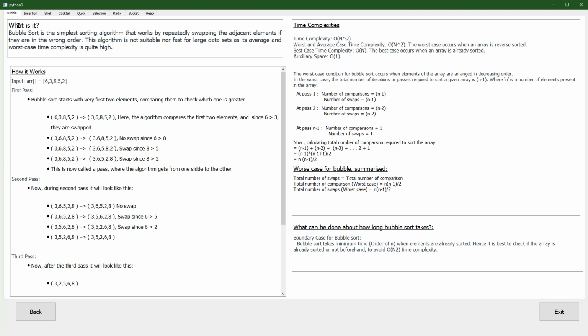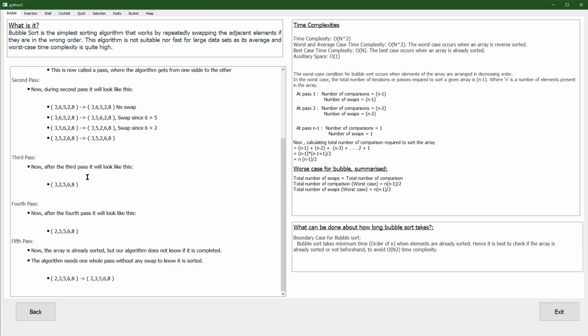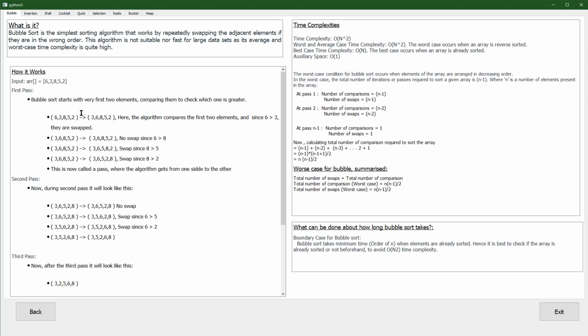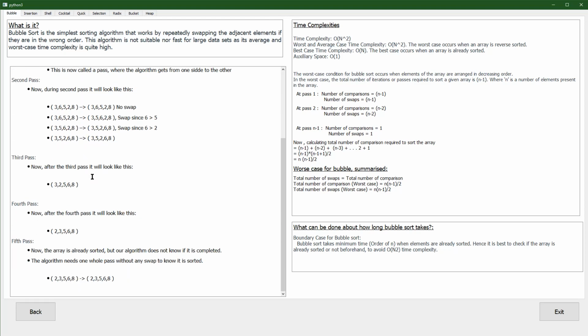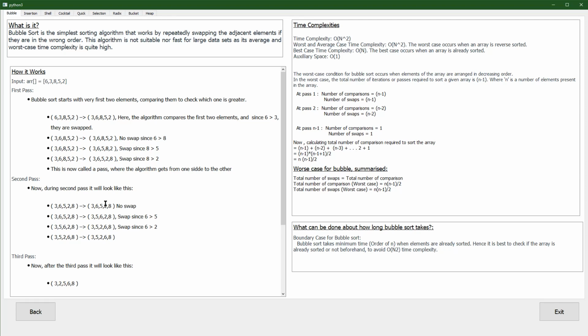It takes you to this window with all the algorithms tabs at the top, and it tells you what the algorithm is, how it works, with a clear demonstration running through the passes and what they would do and how it gets to the final sorted array. Time complexity is on the right, which is very important to understand how well the algorithm performs, the worst case, and what can be done to improve the algorithm, which in this case is bubble sort. Of course, exit the program down here.